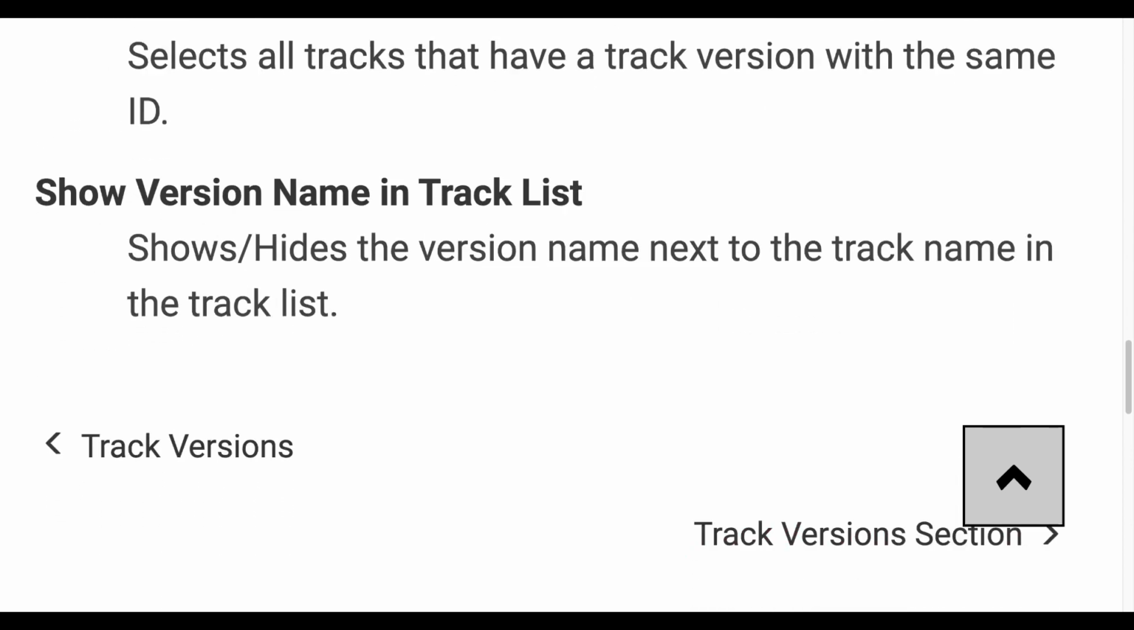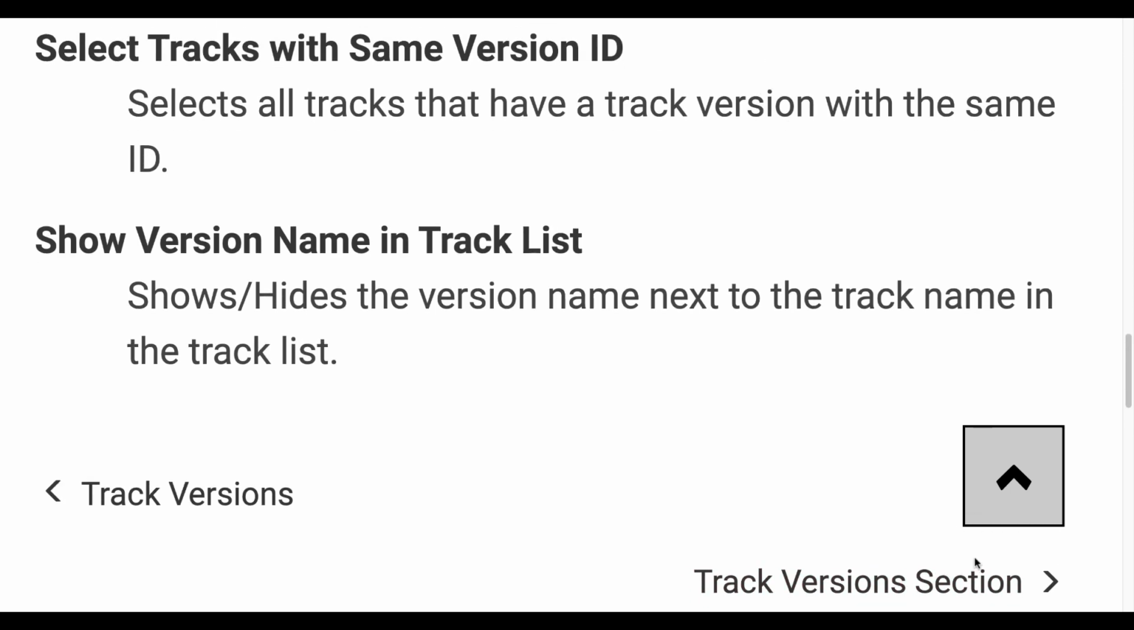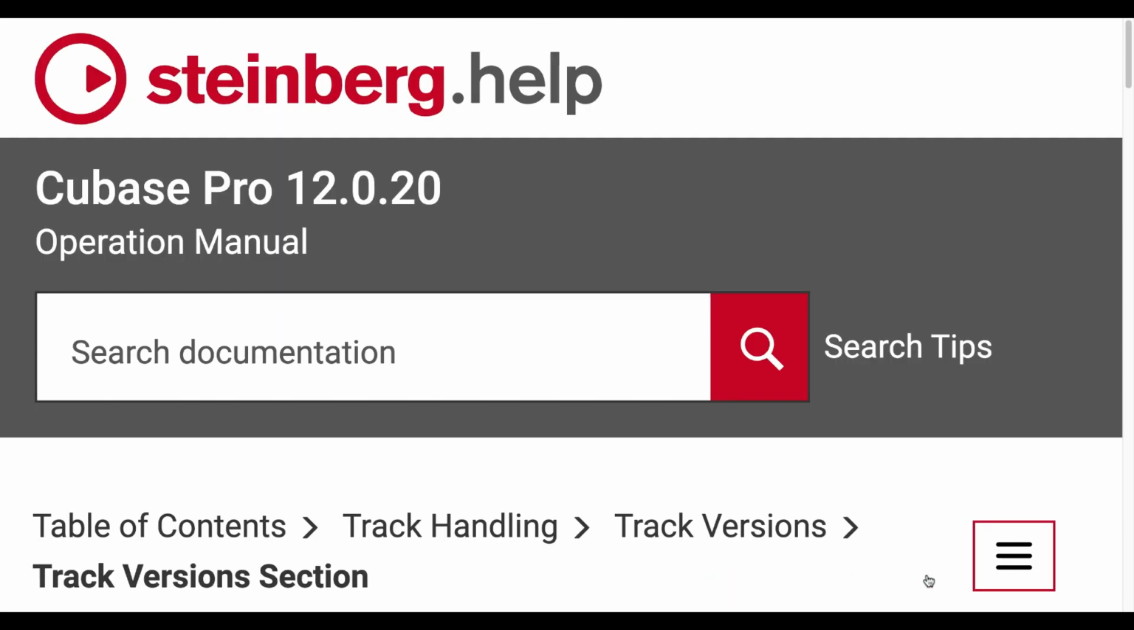Select Tracks with Same Version ID selects all tracks that have a track version with the same ID. Show Version Name in Track List shows or hides the version name next to the track name in the track list.